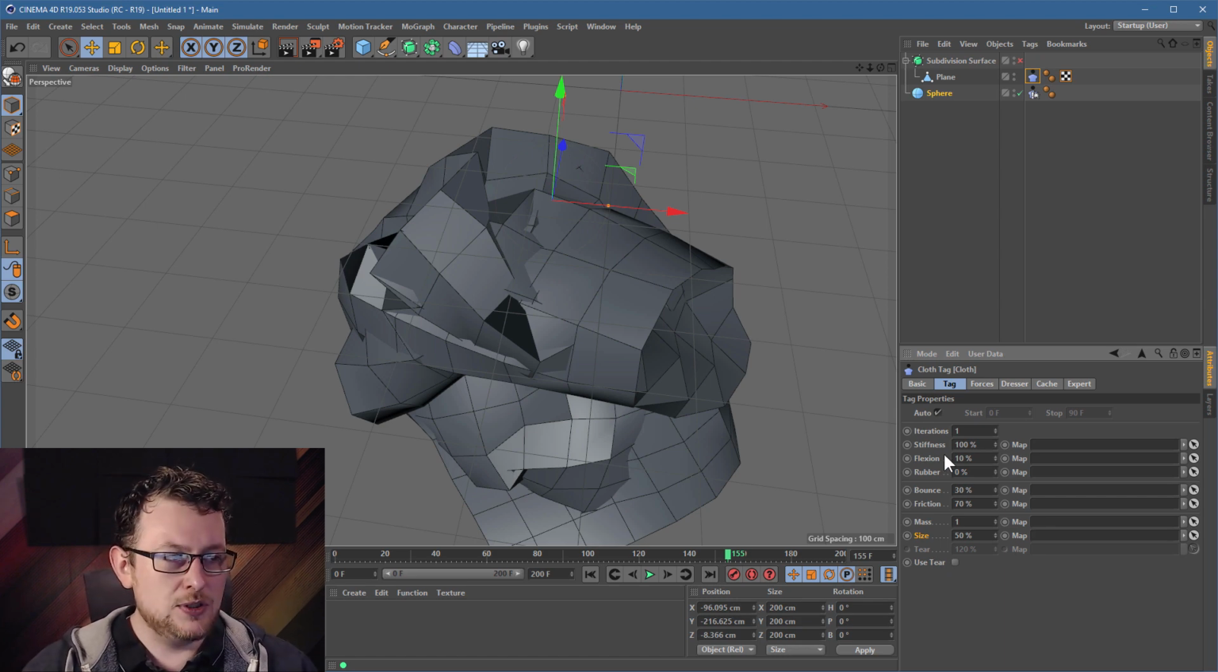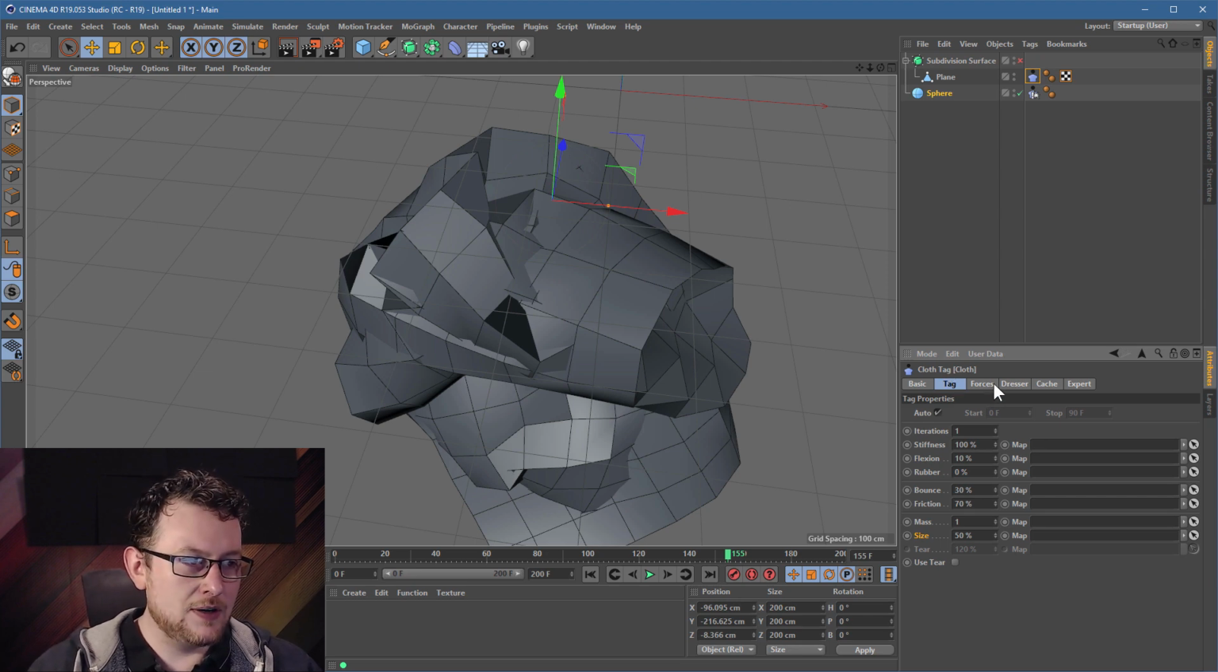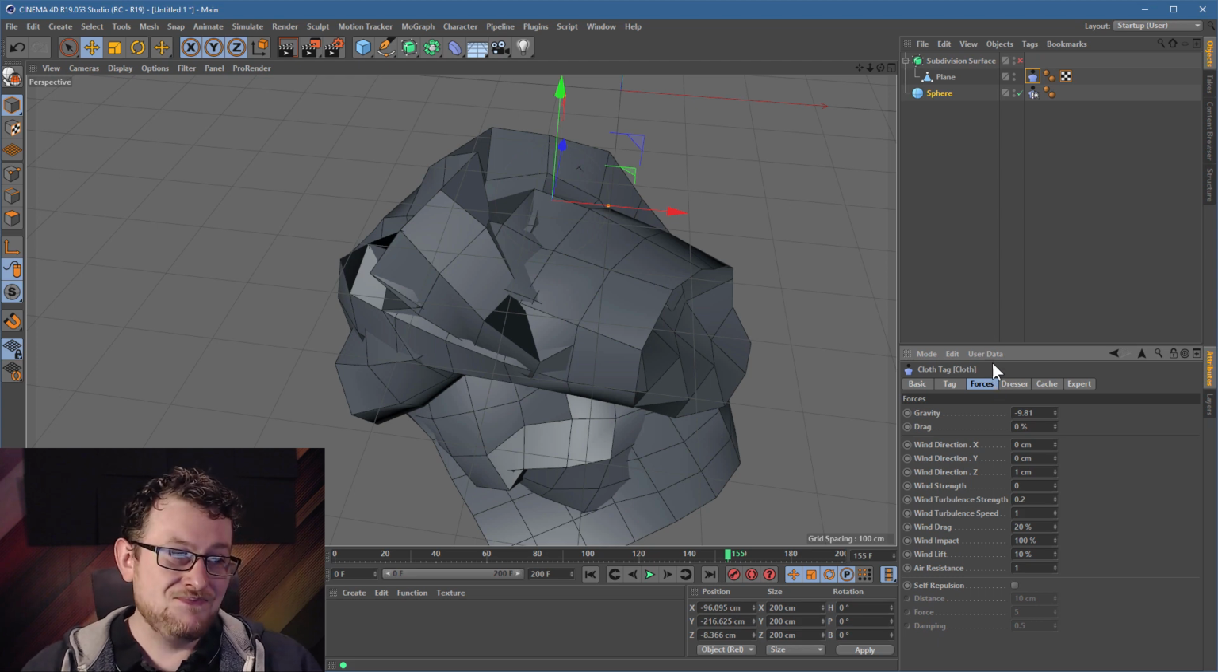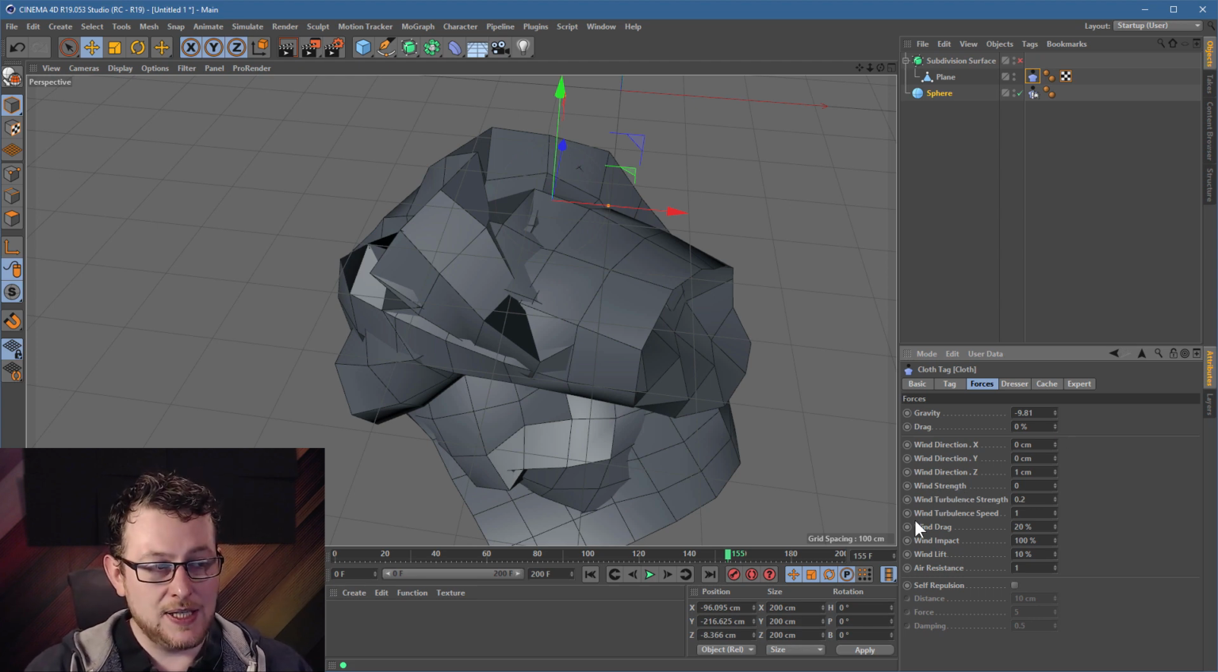Anyway, that will do our general sort of properties for now. Let's move over to our next page and have a look at forces, and this will be a fairly quick one. Don't waste your time with them. Again, keep in mind, cloth is a very old bit of Cinema's architecture, and when it was first made, in order for you to have gravity and air resistance and wind and turbulence blowing through the cloth, you had to come into these settings and type in your values.